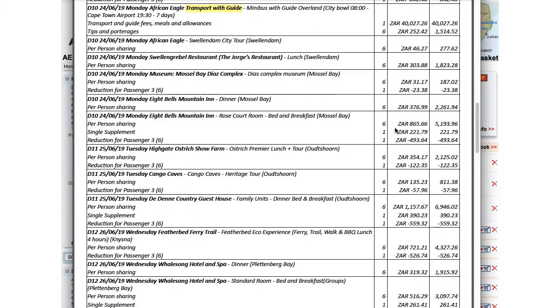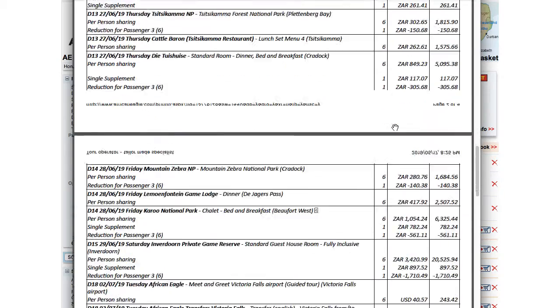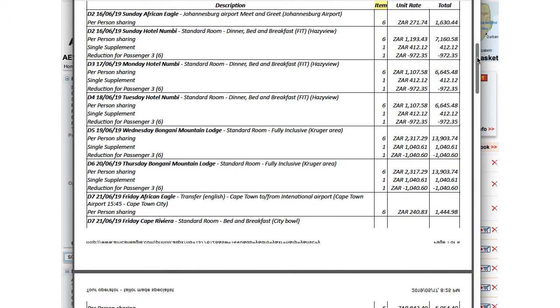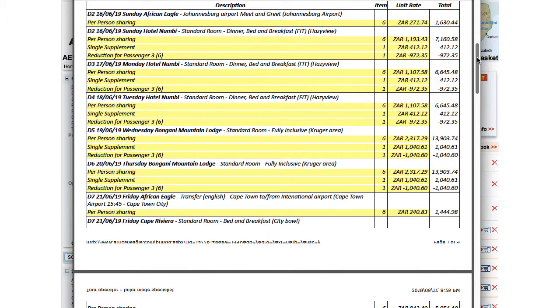For transport with guide, transport and guide fees, meals and allowances, and tips and porterage, and typically for car rental, to share between passengers. Under item, it shows the number to be charged for each type of rate, here 6 or 1. Under unit rate, it shows the rate to be charged for each rate type.